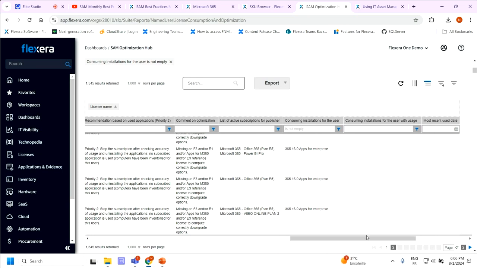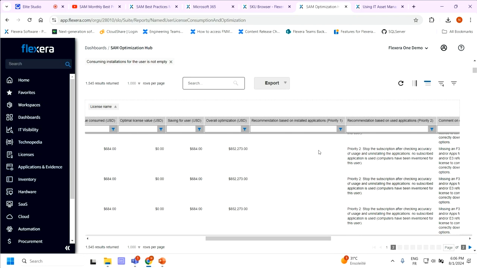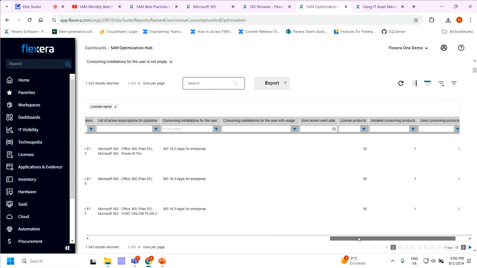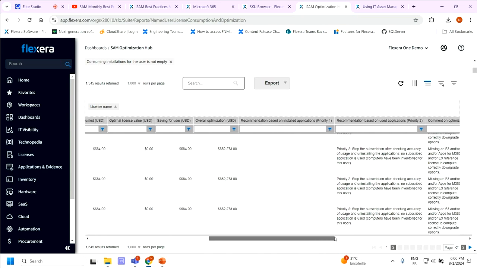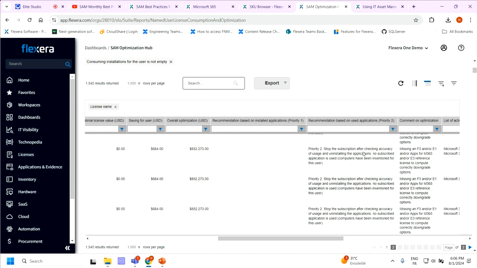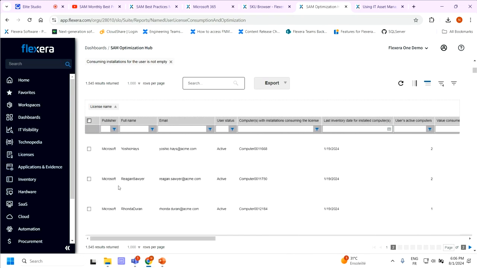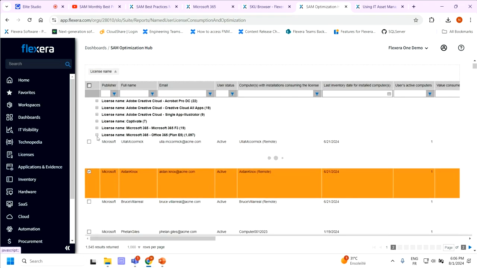So first you need to check the usage, and the report will compute some optimization. So you have a priority 1 and priority 2 optimization. Basically, priority 1 is based on the installed product. You have a subscription, you install this, that's a new name actually for Office 365, 16 apps, good. So no comment, but here, stop the subscription after checking accuracy of usage, because we have no trace of usage today. So the very big prerequisite is to check if usage is reliable.